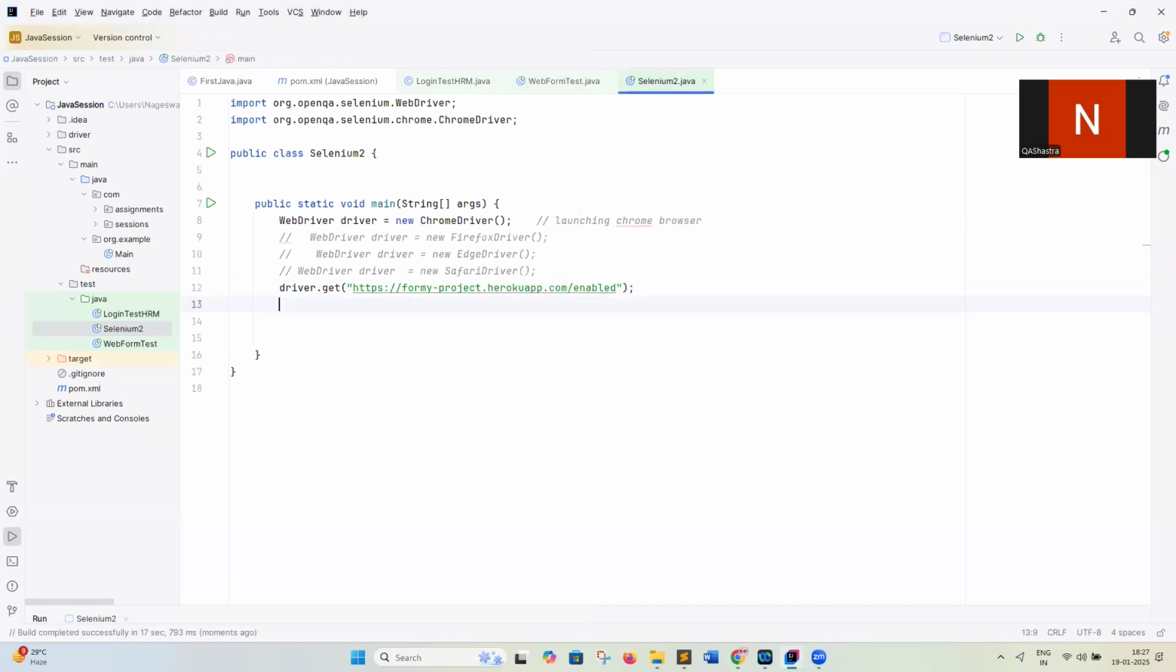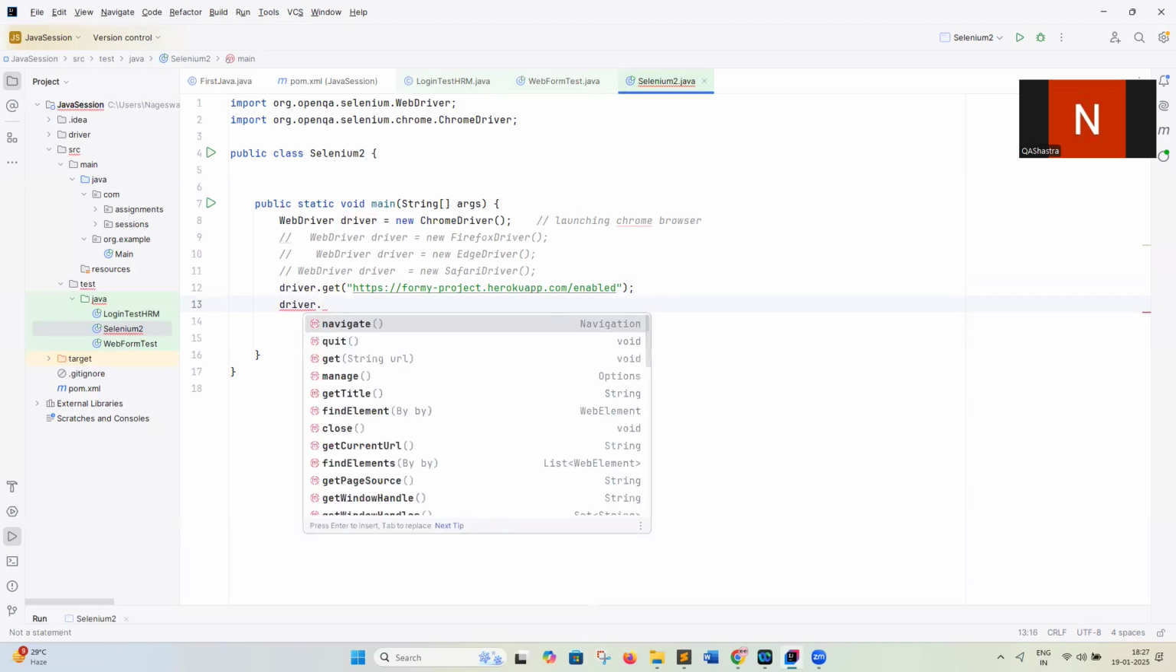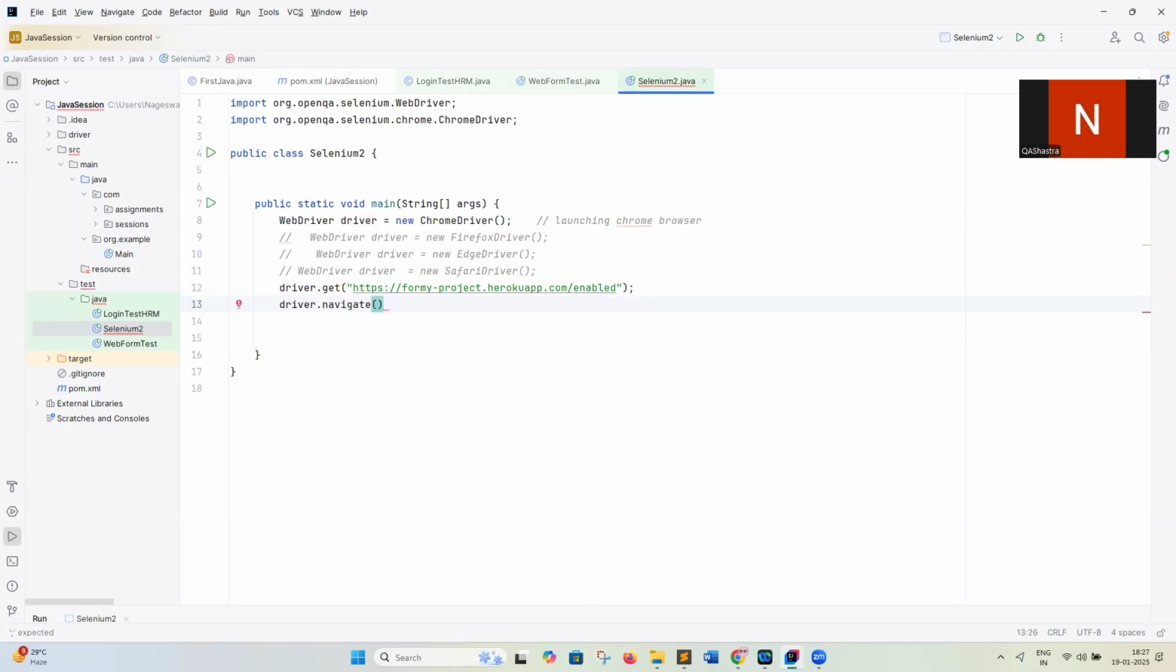So instead of get, we can load a URL using navigate.to. You see that: driver, navigate to this URL. So this is an interview question: when to use the get method and when to use the navigate to method. That is your interview question. Please explore it. The functionality is the same, but the purpose is different.